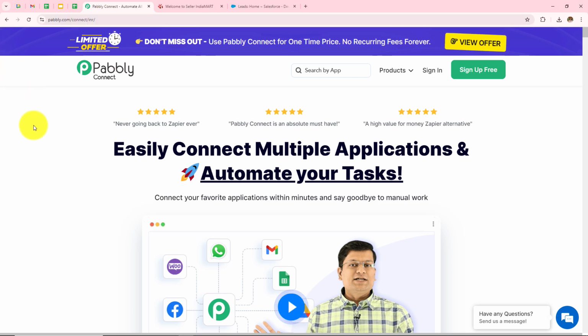Now after browsing the website, we need to sign into a Pabli account. On the top right corner, we can see two options, sign in and sign up for free. If you are an existing user, click on this sign in. But if you are a new user, click on this sign up for free, and this will give you 100 tasks free on monthly basis. As I'm an existing user, I'll click on this sign in.